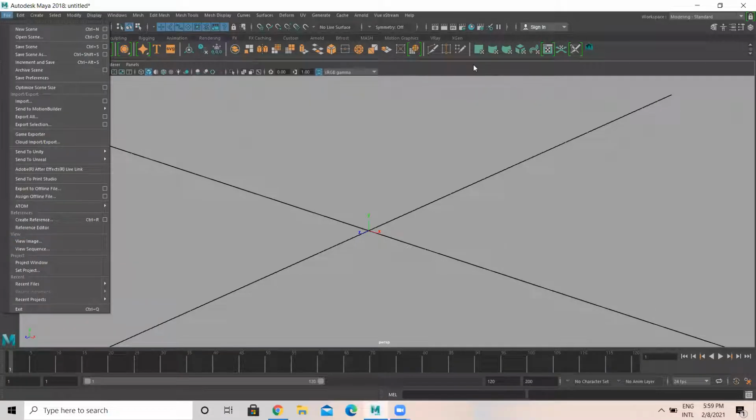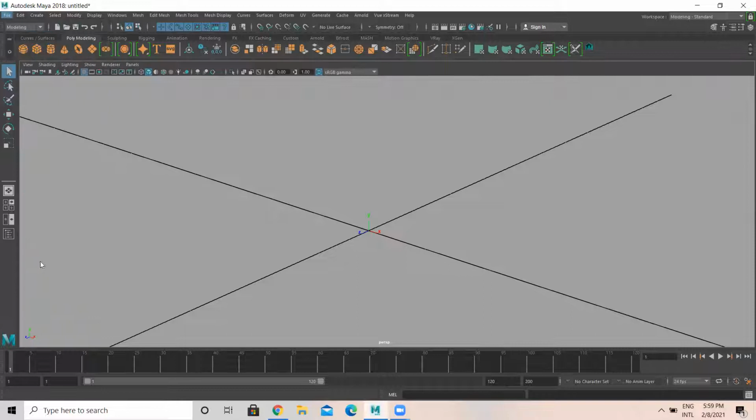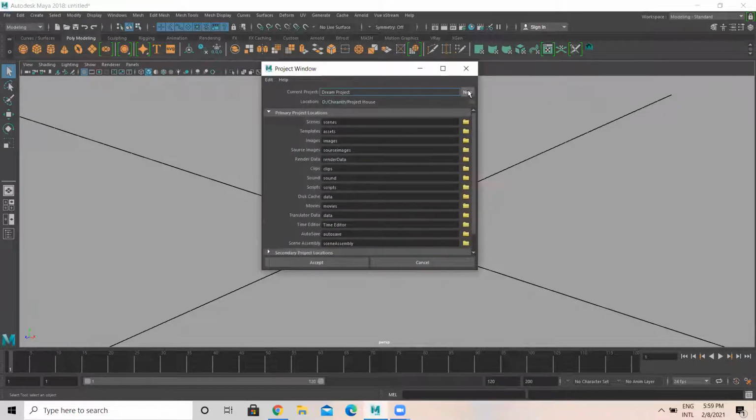Okay, I'll show you how to set up a project. You have to create a new project in this way. Every time when you create a new file, new work, you have to create a project. Go to file, project window, click on this. Here you need to choose a location. The project name I'm giving is interior. Choose a path.